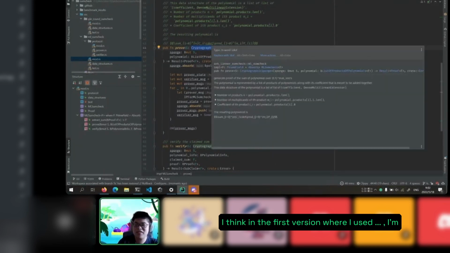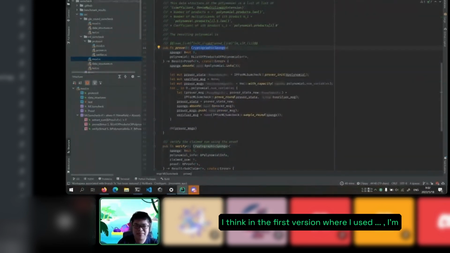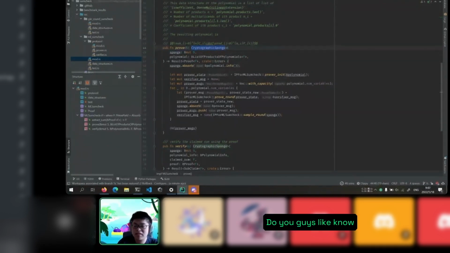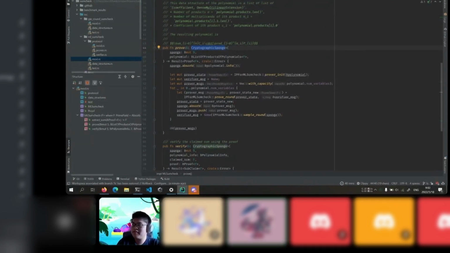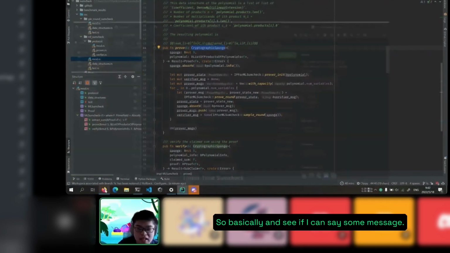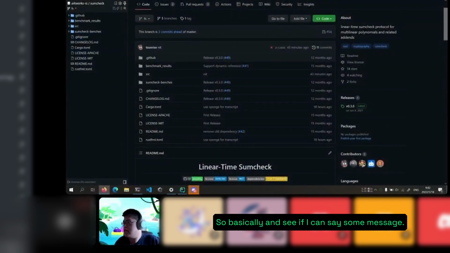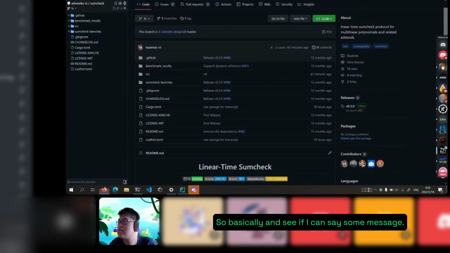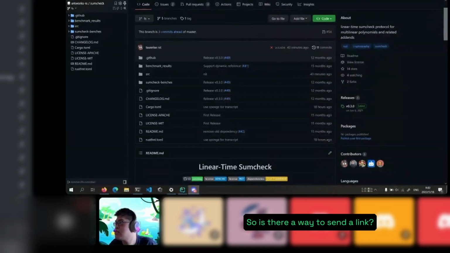I think in the first version, where I used Blake2s, I was just using some kind of arbitrary random generator. I did not consider too much about that, but this time I'm being more serious. So we are using a sponge. Do you know what a cryptographic sponge is? No. Oh yeah, so basically, let me see if I can send some message. Is there a way to send a link?